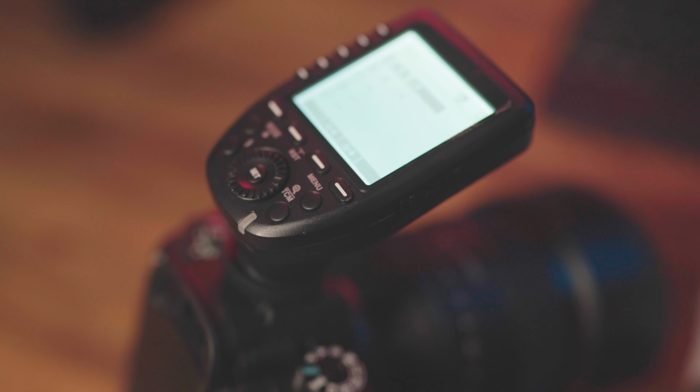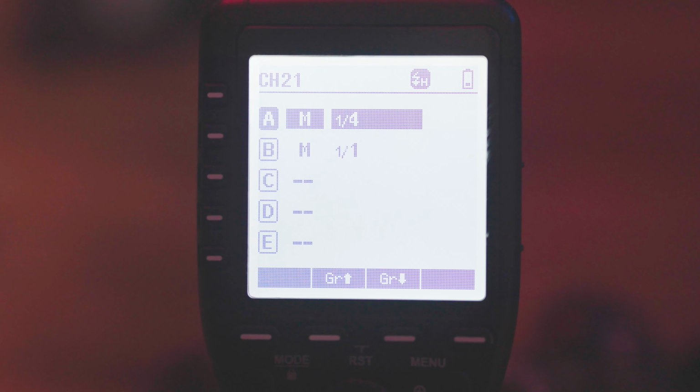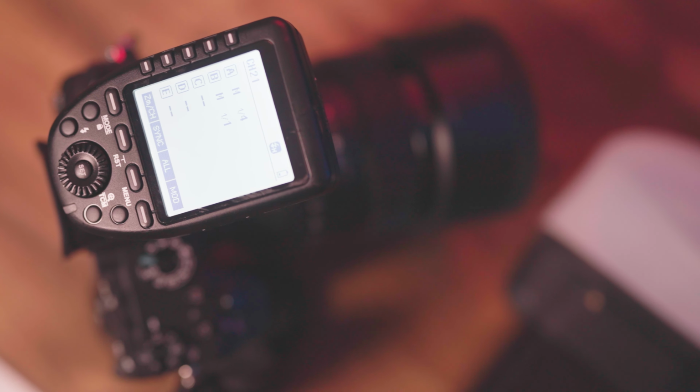Now what you'll also need is triggers to transmit the signal between your camera and your off-camera flash. What I like to use is the Godox series called the X Pro S for my Sony. And this is what they look like. Fairly small, fairly compact with a beautiful LCD on them.